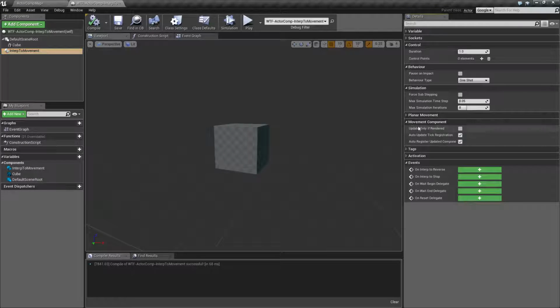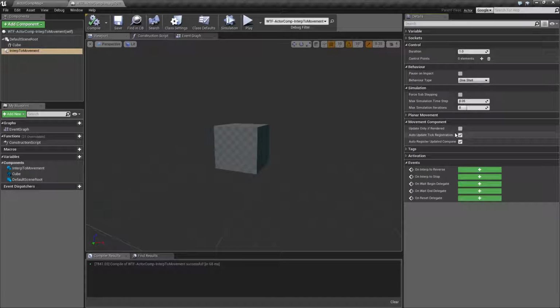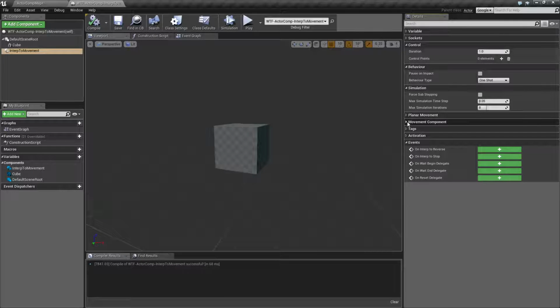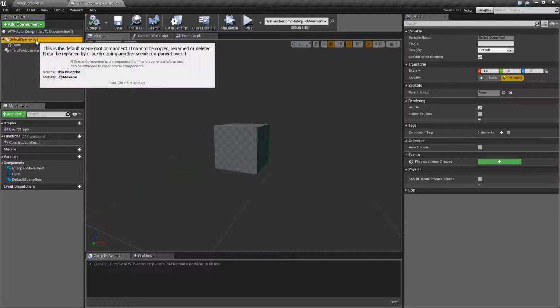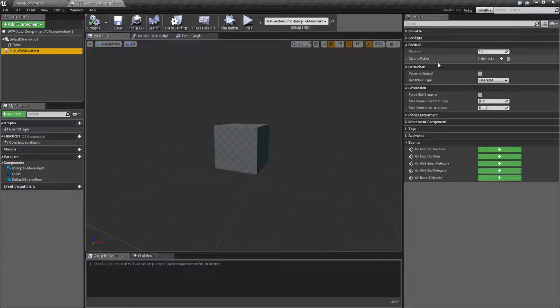Here's one thing that's important to keep in mind. Our movement component determines what is moved inside of the blueprint when we do the interp to movement. By default, it's going to register itself to the parent object, which is going to be our scene root. That's important to keep in mind because our scene root does not have any form of collision. And you'll see that as an issue shortly. So how do we set this up?